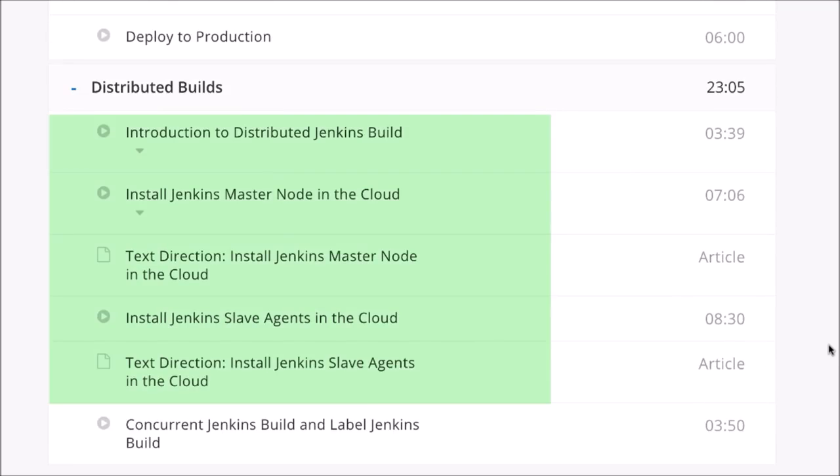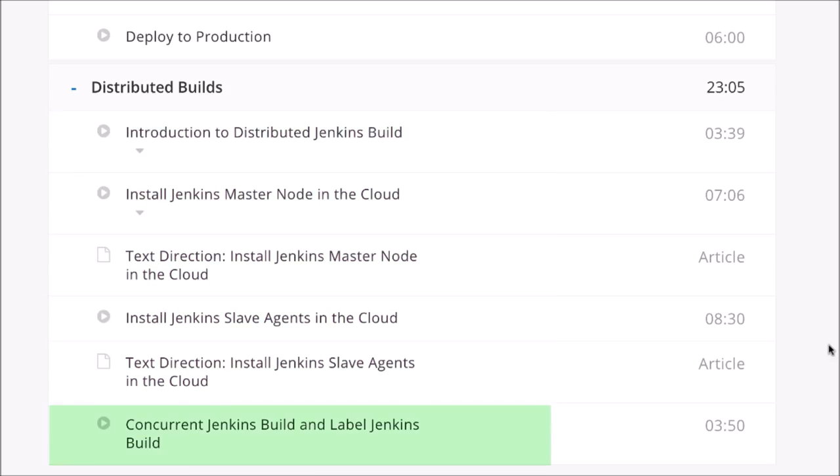In Section 5, we'll see how to scale our Jenkins workflow with Jenkins master and slave architecture to deploy and configure a multi-node Jenkins cluster in the cloud environment. In the end, we would also look at some advanced tricks, such as labeling Jenkins nodes, so that we can reserve some specific Jenkins nodes for certain kinds of jobs.